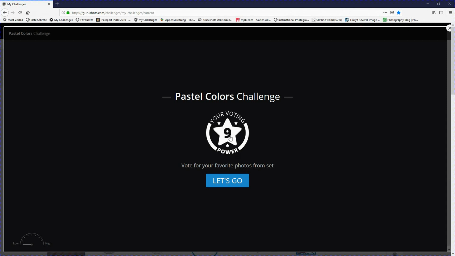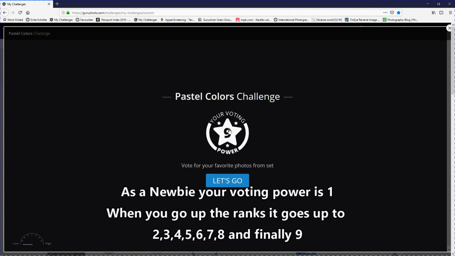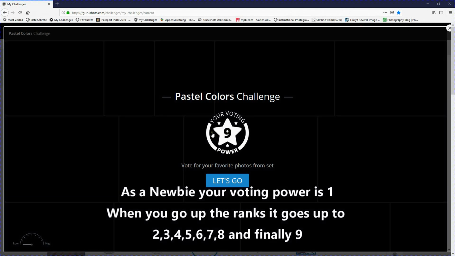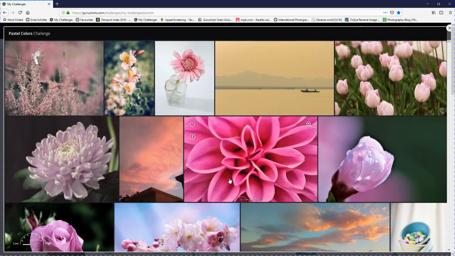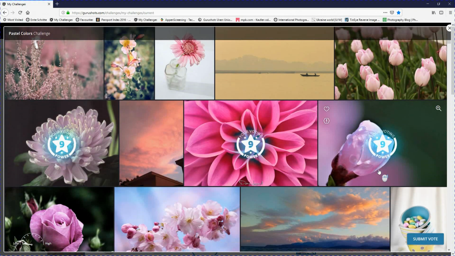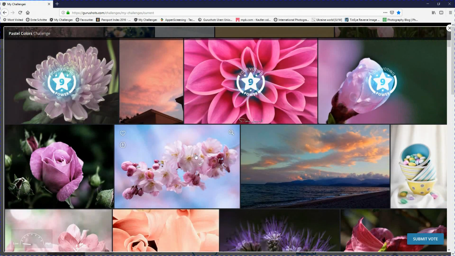Now, in the beginning, when you start, when you're a newbie, every vote will count as 1. And then as you grow, the power of your vote becomes bigger. And okay, now we're going to say go, and we're going to start choosing photos. There are 2 different ways to see photos. Here, I'm seeing the photos in this mode, or I'm looking at the photos I like. Okay, I like this one.